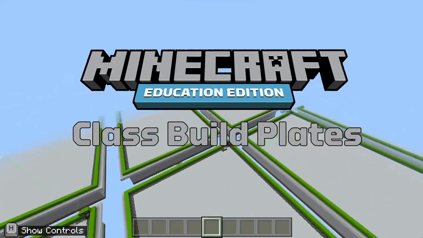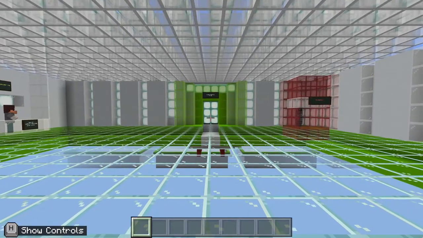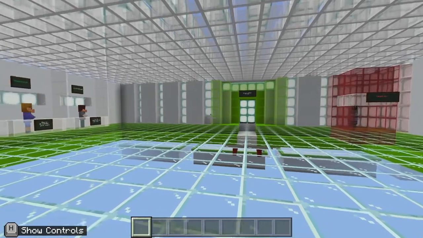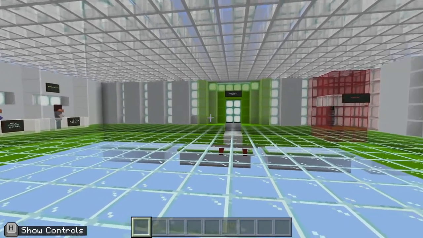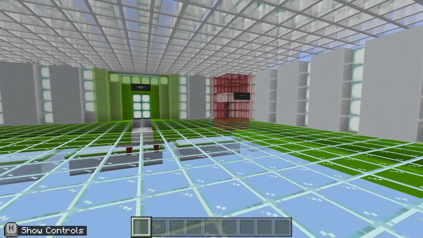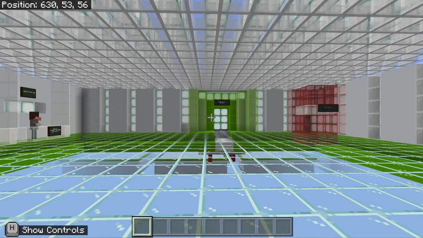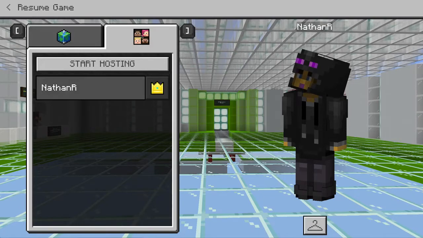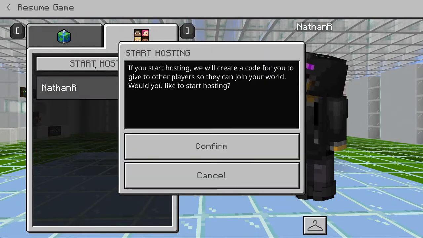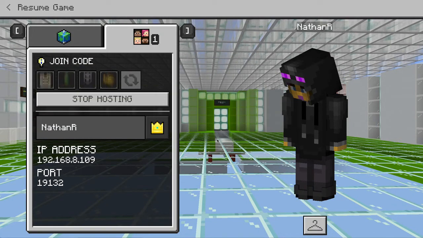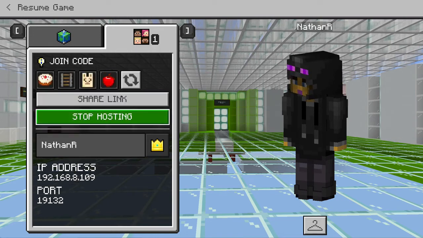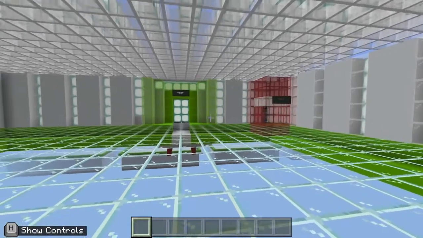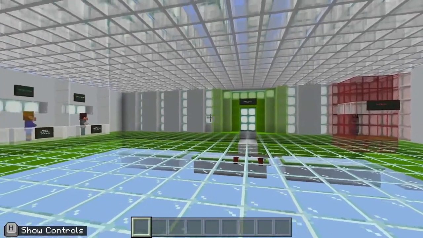Today we're going to explore a series of educationally designed worlds for both students and teachers to work together in a multiplayer world environment. Here we are, welcome to the starting room. To allow your students into the world, select Escape, followed by the multiplayer icon, then select Start Hosting, followed by Confirm. Your students will use the generated join code to enter the world. This area is where they will initially appear.